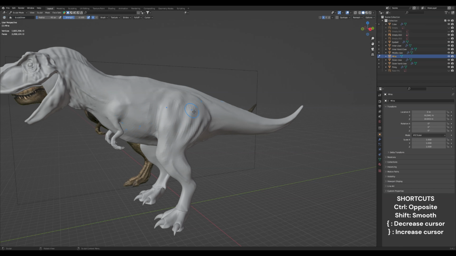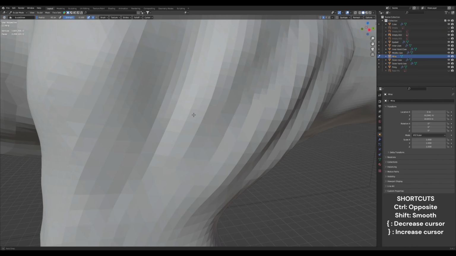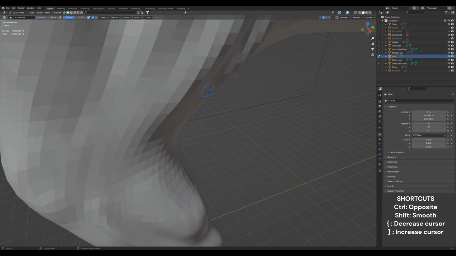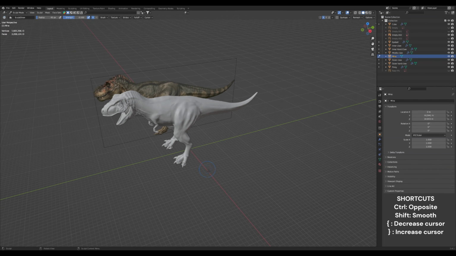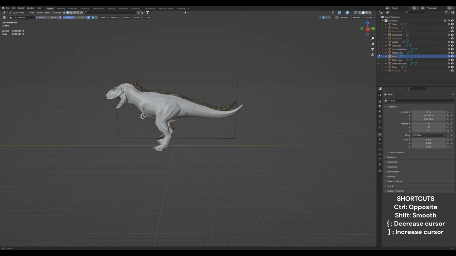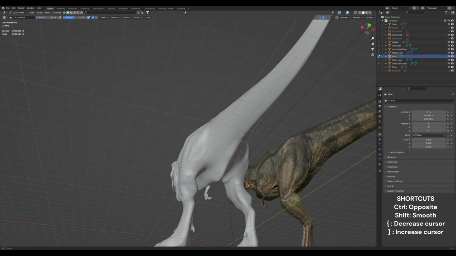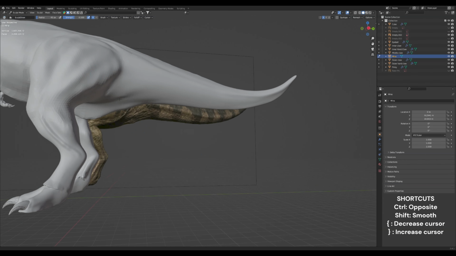Now be mindful that everything that the cursor sees will smooth out. So if you're zoomed in, it'll smooth out a few pixels. If you zoom out, the cursor size doesn't change, but it'll still cover any faces that it sees. Fun trick to use if you just want to zoom in and out instead of changing your cursor size. That is an option for you.